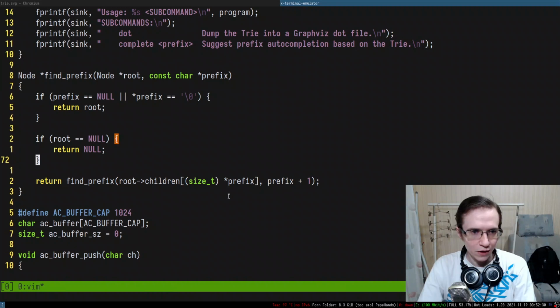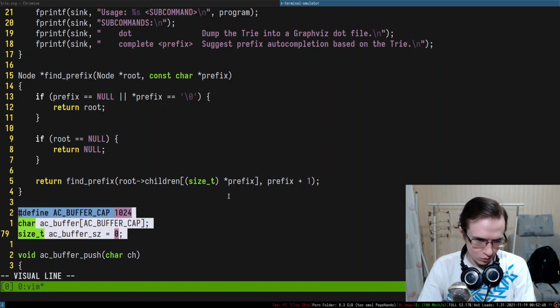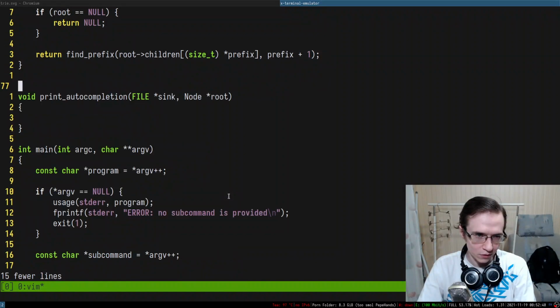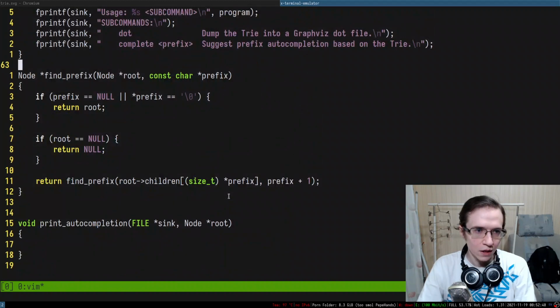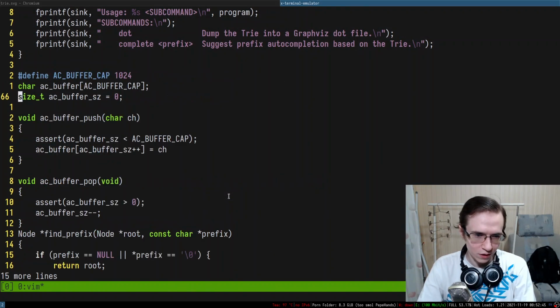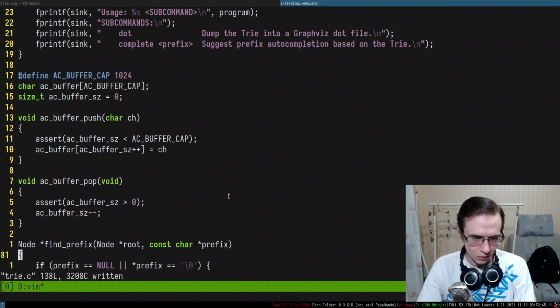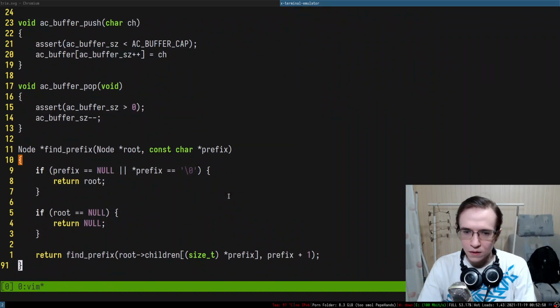So this is going to be find prefix, and as we go, so probably need to take this entire buffer, right? So I need to take this entire buffer and just put it in here so it's available for the find prefix as well, right? So for the find prefix as well.